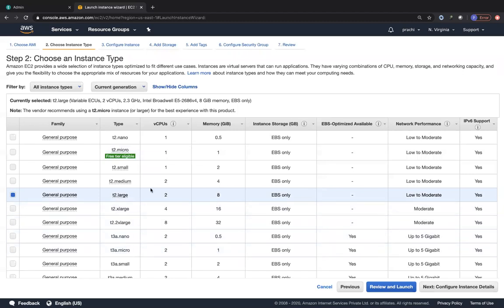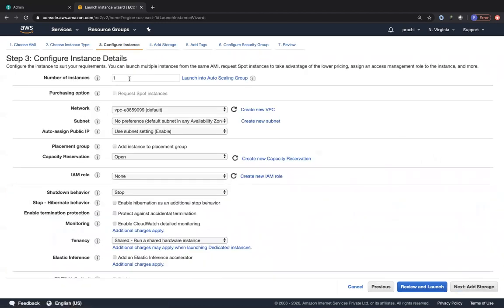But when you're working for an organization, please ask your respective administration team which specific configuration you can go for. Let's configure the instance details. I would like only one instance to be launched, and I'm going to use the default VPC. I'm sticking to the Northern Virginia region right now, and I'm leaving everything at the default.